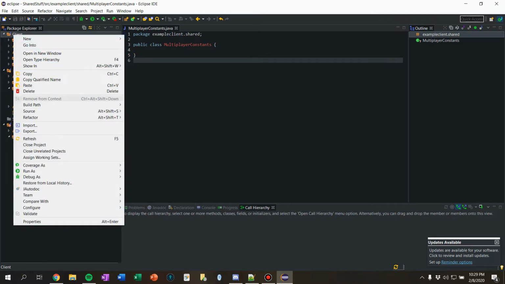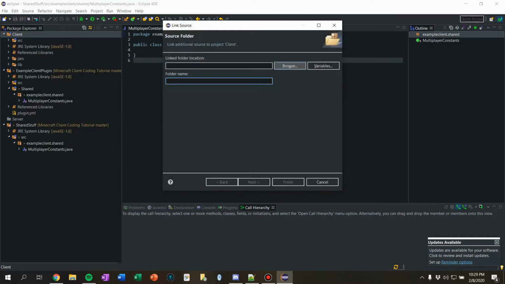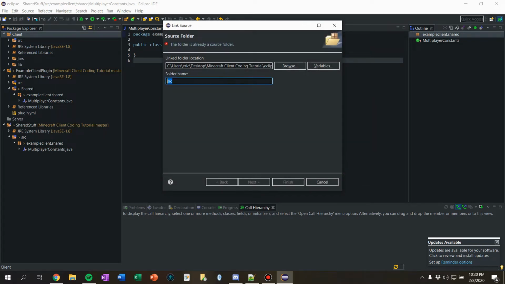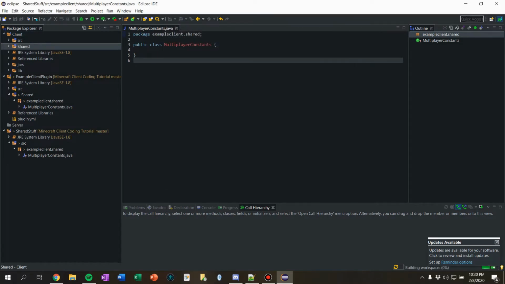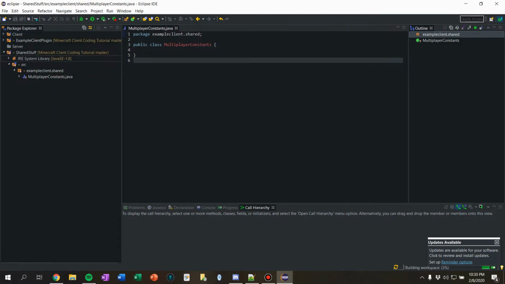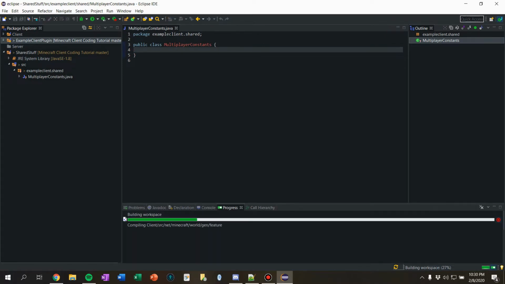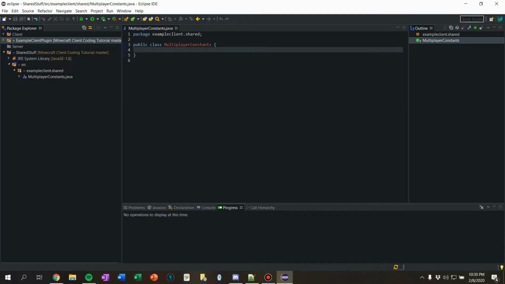I'm going to do the same thing for the client. Say link source, browse. That's the right folder. Name it shared. Alright, now we can reference everything that is in this project in these projects. Okay, now that we got that, I'm going to first cover, oh, it's building my workspace. Jolly. Okay.